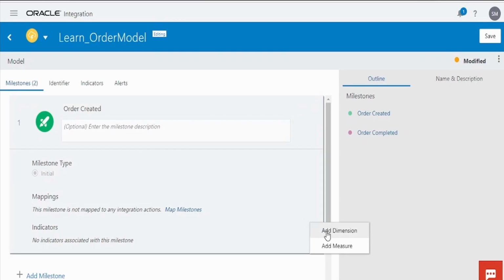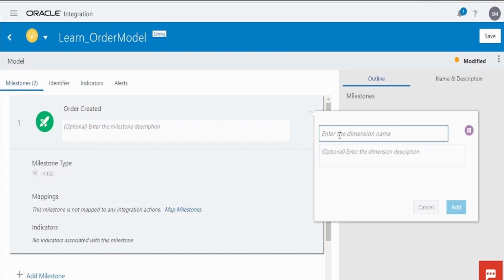Click on the plus button and create the dimensions. Dimensions are something like bill to address, ship to address. This could be a dimension, and a measure is something quantitative which could be measured, like a quantity or the amount requested, amount paid. So my first dimension is ship to customer.